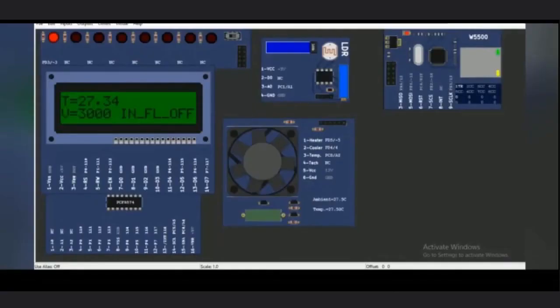Here I have arranged all my components together. Now you can see that whenever I am increasing the intensity of the LED, the LED is going on, and whenever I am decreasing the intensity of the LED, it is going off. This is one type of home automation project where we can control the LED.